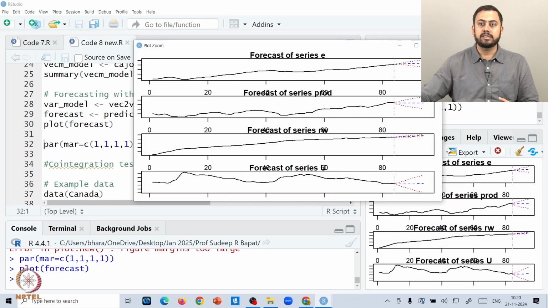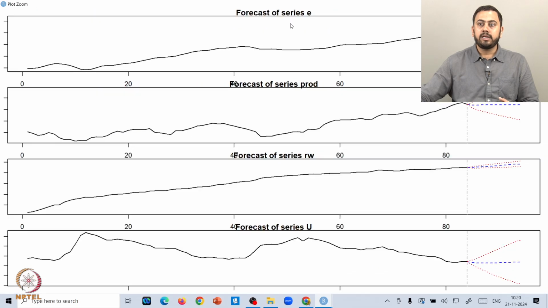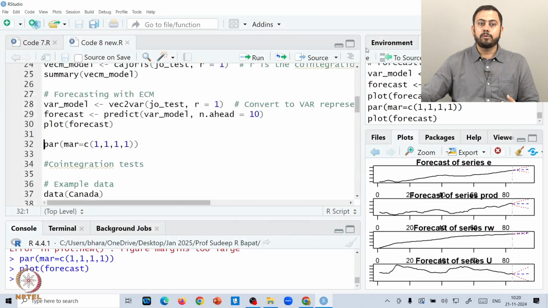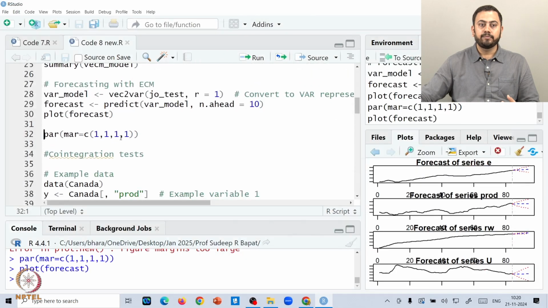Okay. So, this is the forecasted plots, and it tells you that after you apply the VAR model, this is exactly how the individual series would forecast. So, forecast for the employment rate, then productivity, real wage, and then unemployment. Make sense? So, this is exactly how the forecasting exercise looks like.